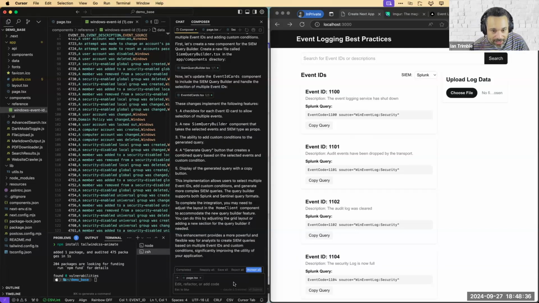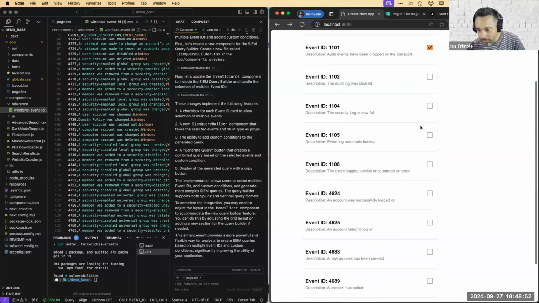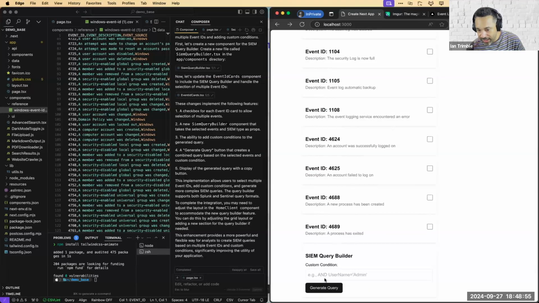So let's see what we got here. So we can have a checkbox for each event ID to allow the selection of multiple events. Okay, that's pretty cool. I'm gonna accept that. Look at that. So now, all right, I can choose multiple Windows events, and I can say generate query.